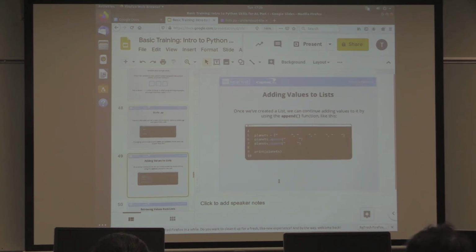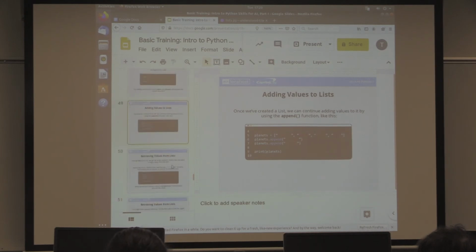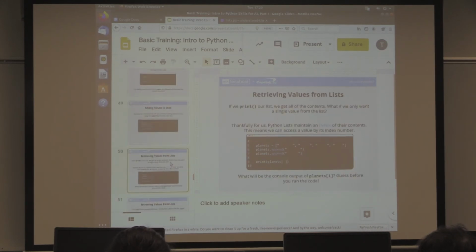Now we can add values to it with a .append function. So if we want to add some crazy planet called Pluto to the list of planets, it will allow us to use the dot append function, and we will just add Pluto to the list of planets. The append function only takes one argument.